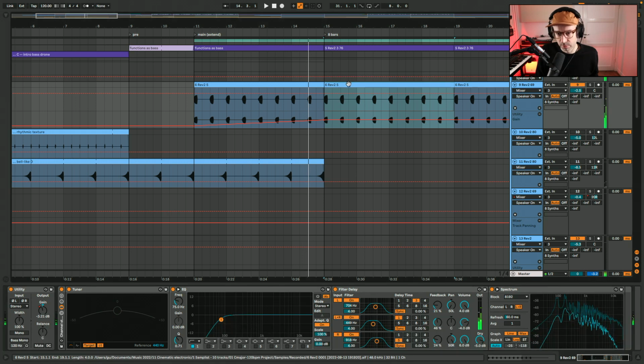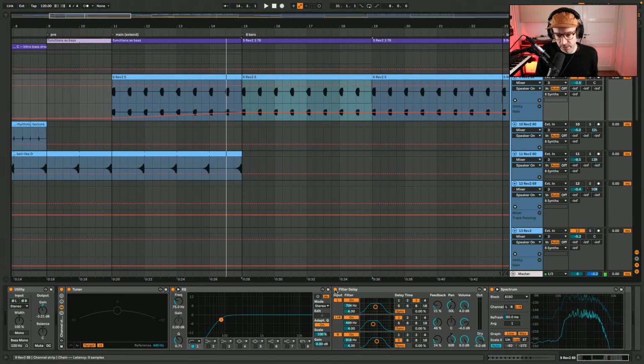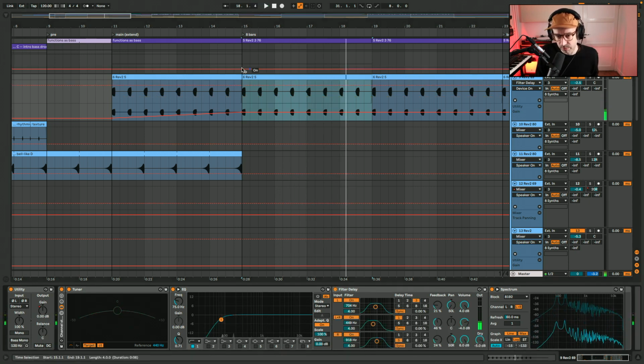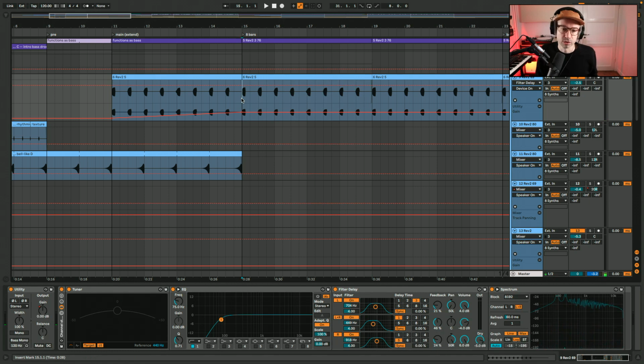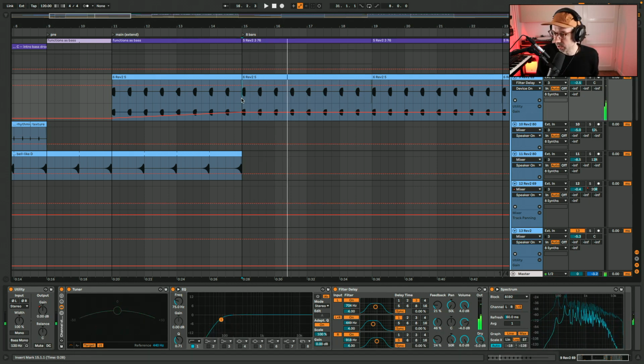So there are simple notes with a filter delay. So without the delay, it sounds like this. But then with the delay, it makes it wide and spatial. Sounds almost like an arpeggio.